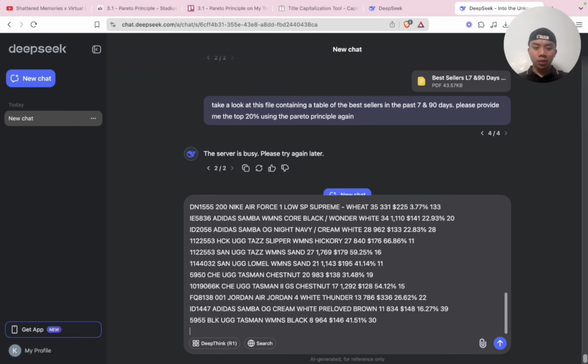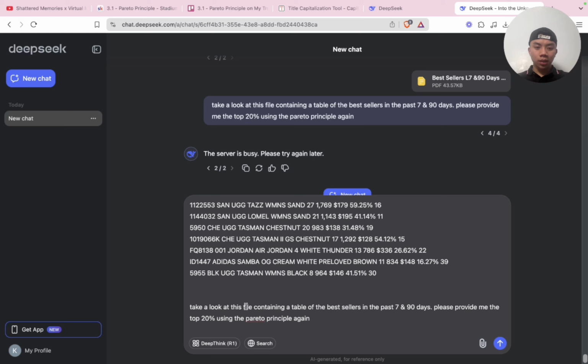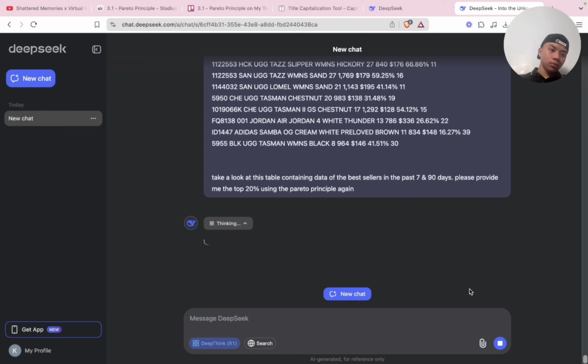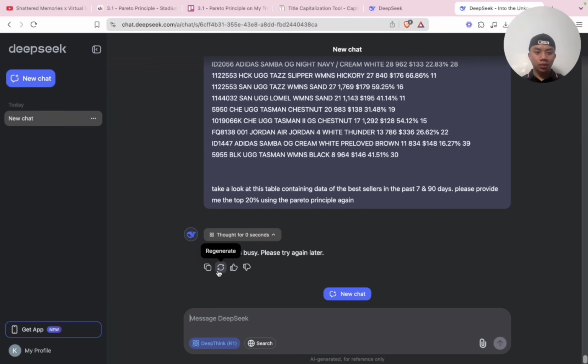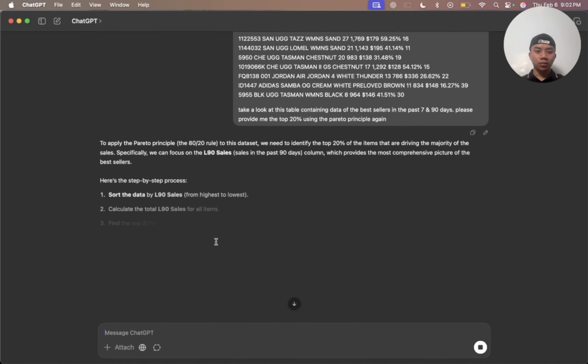So I pasted it in. I'm going to say, take a look at this table containing data of the best sellers in the past 7 and 90 days. Please provide me the top 20%. Send. Damn it, really, DeepSeek? I'm going to paste it in ChatGPT and see what's going on.